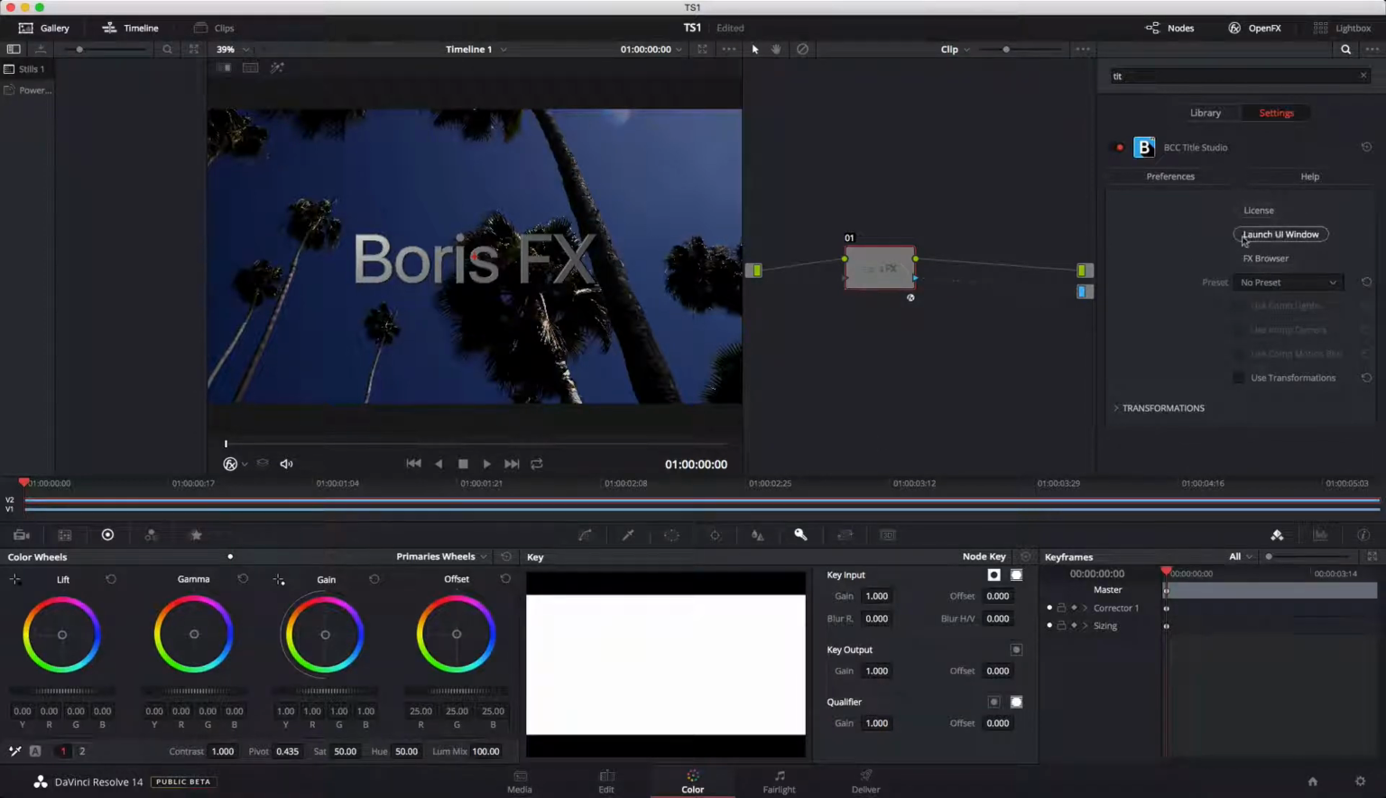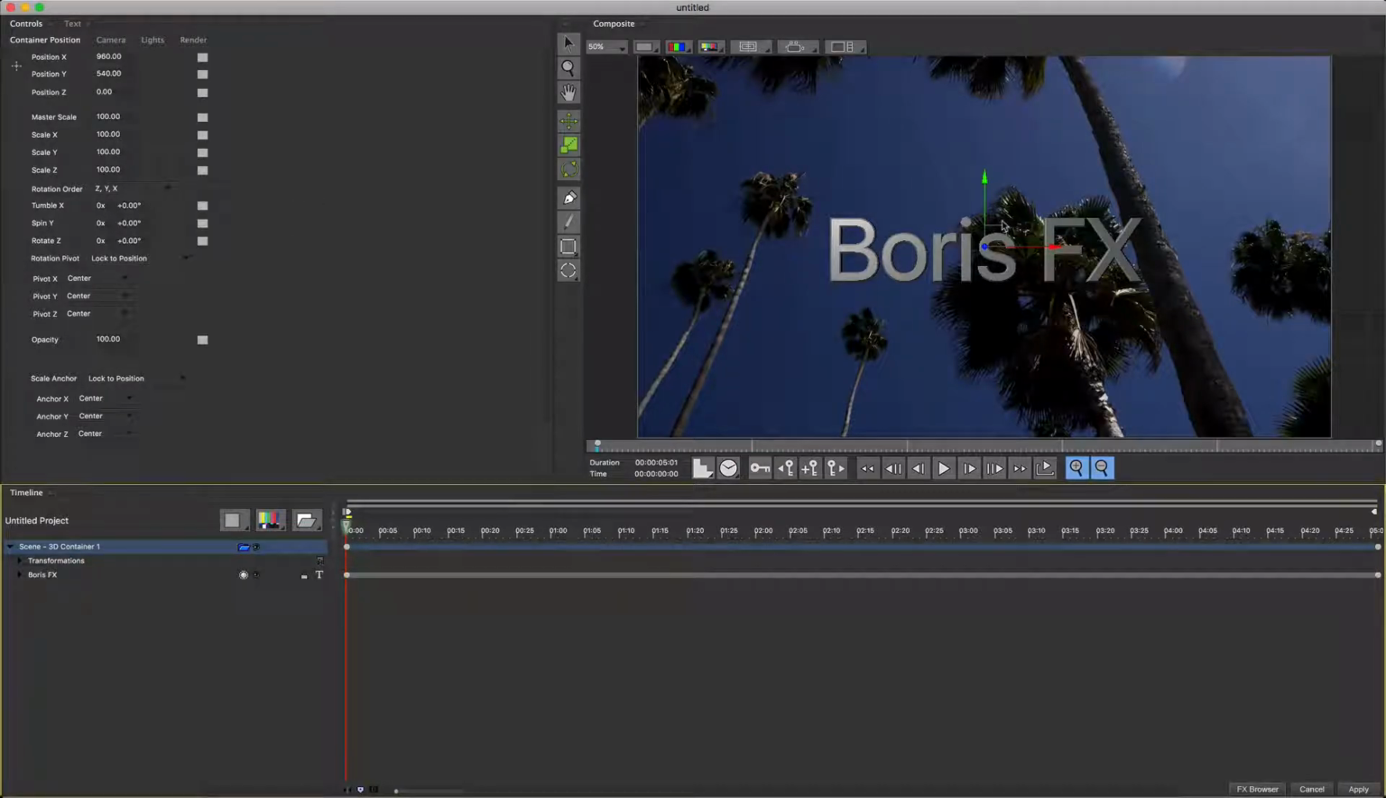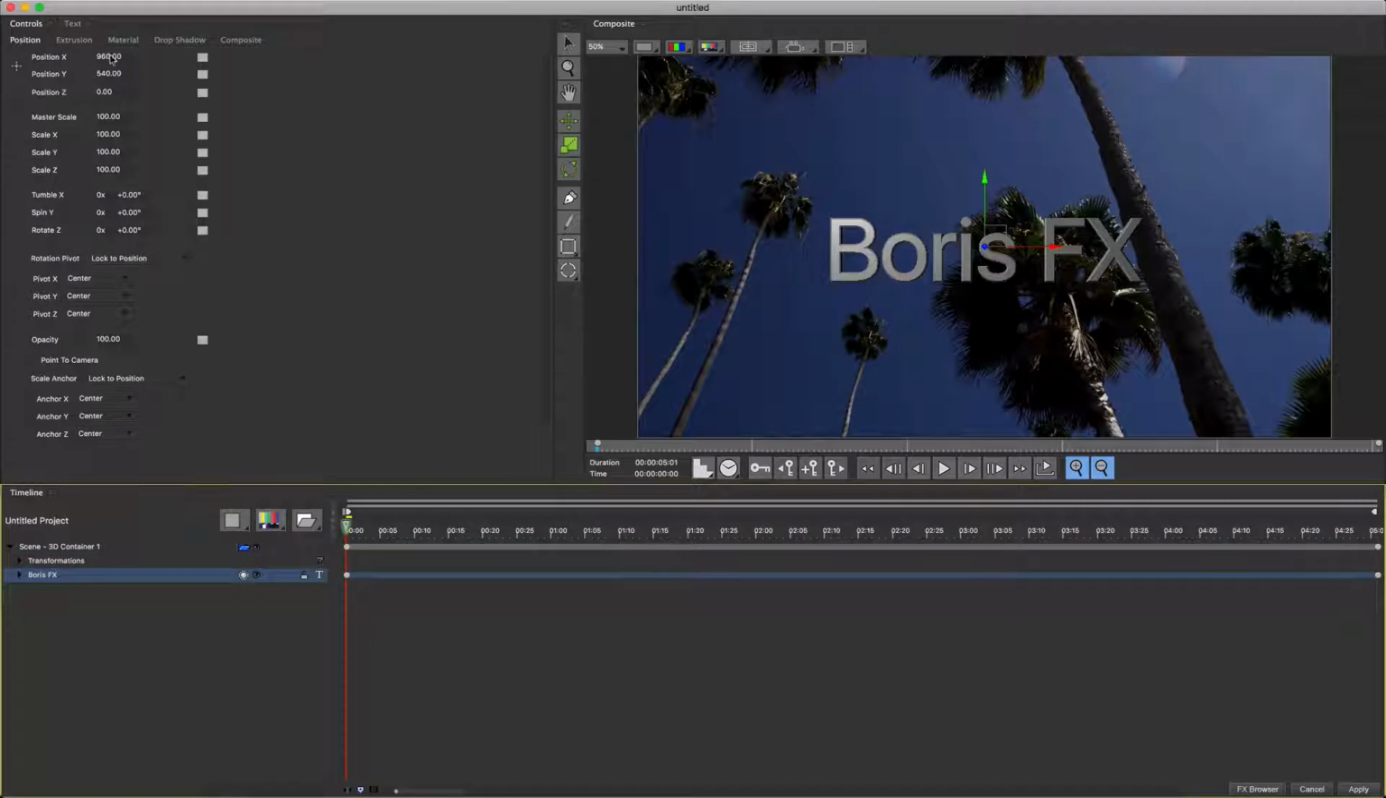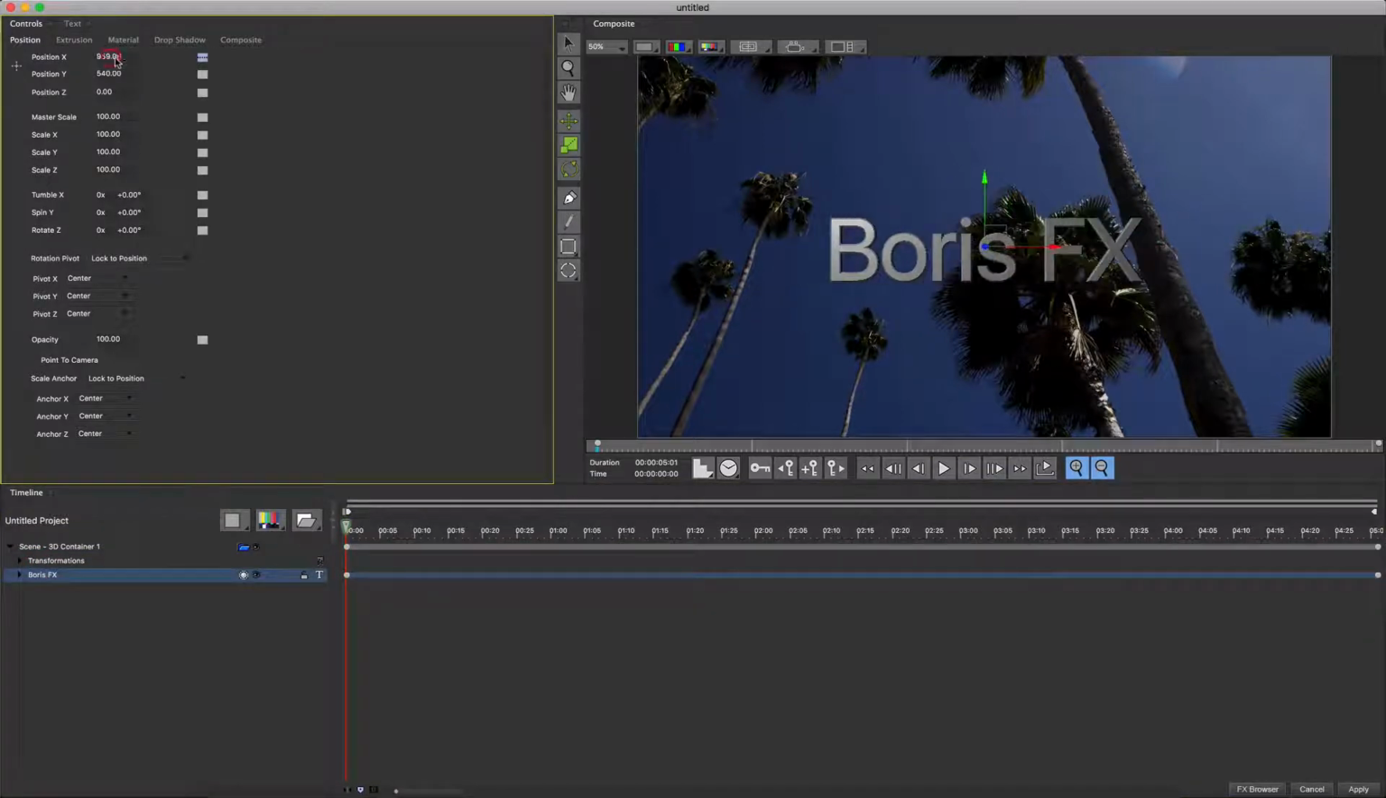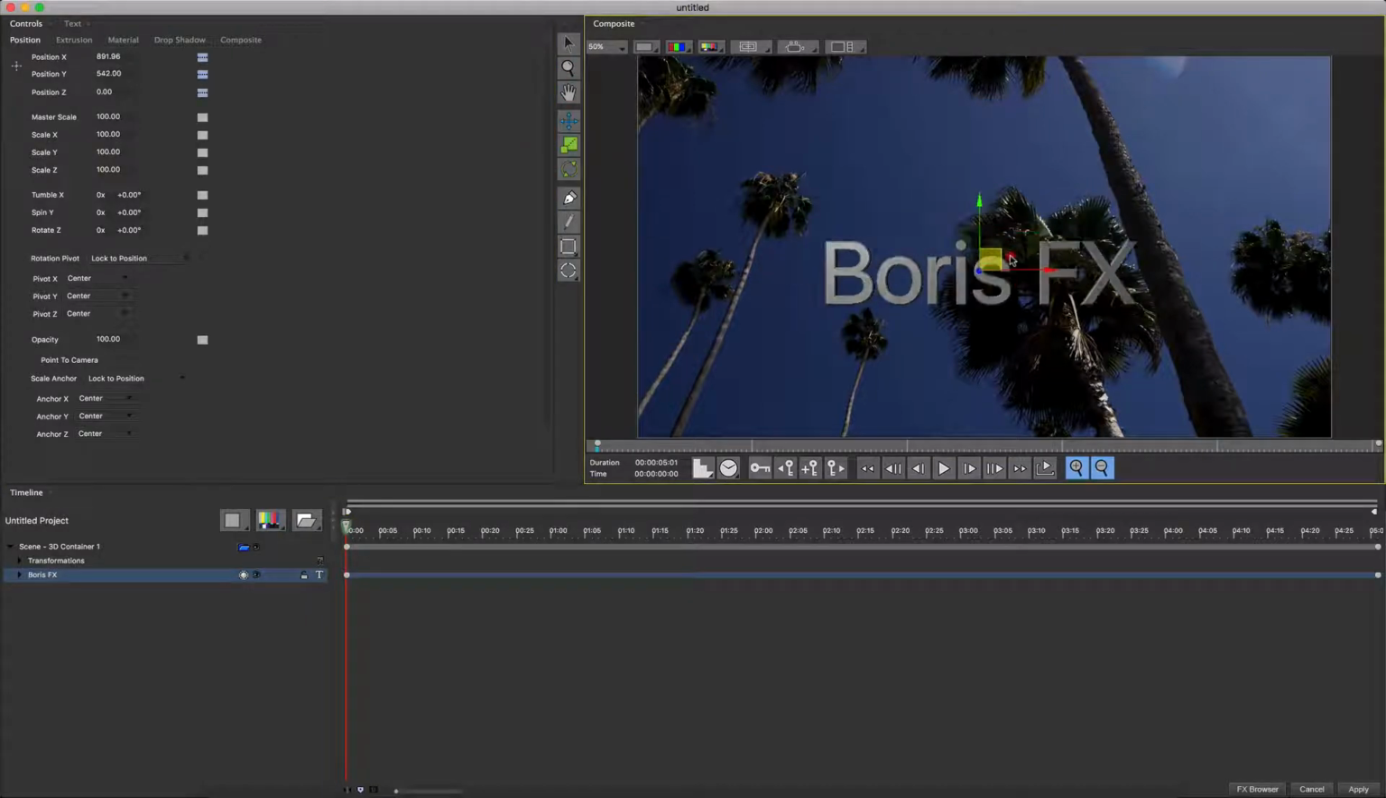Now I'll hit the Launch UI window button to launch the Title Studio UI. The default layout shows the parameter window in the upper left, where I can adjust parameter values and see the result in the preview window in the upper right. Alternatively, I can select a transform widget from the toolbar and make adjustments in the preview window.